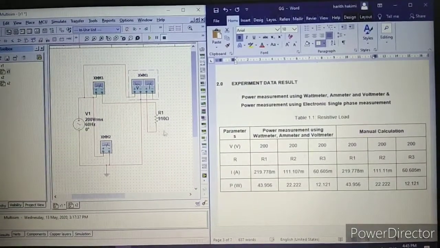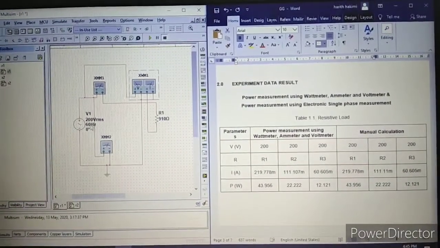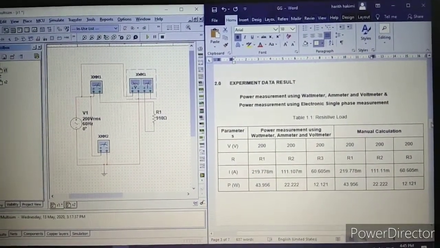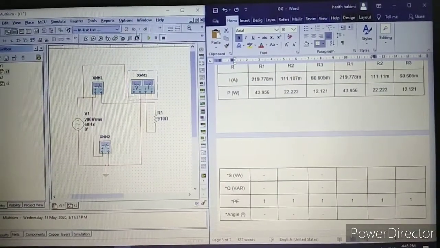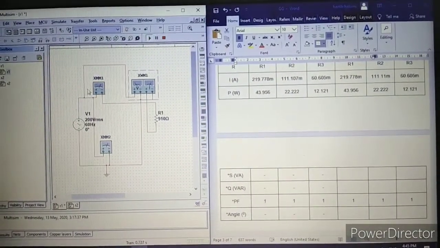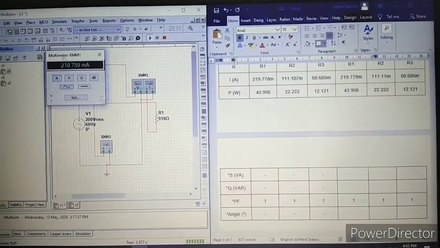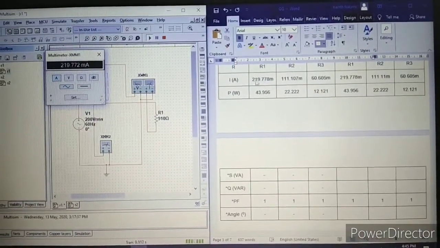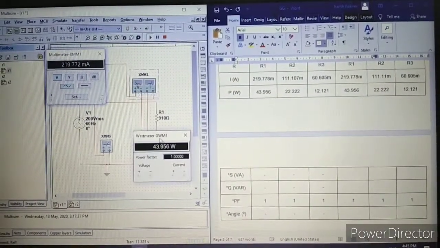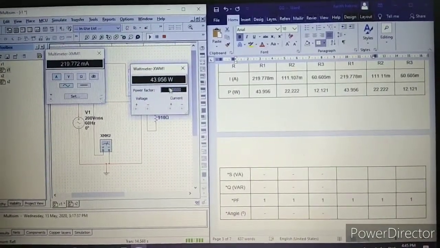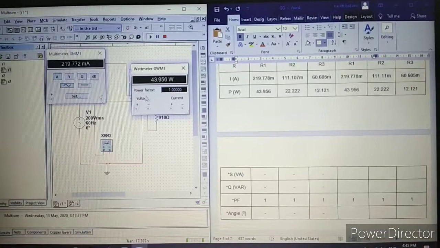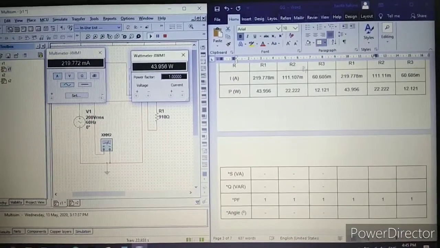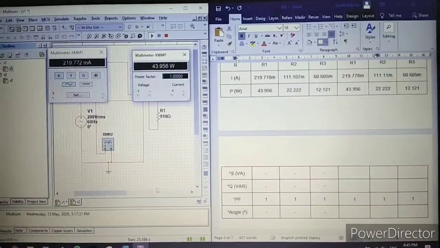So this is R1. Okay, so the voltage is 200 volts and 60 hertz. So how I get the result is just run the simulation like this and open the multimeter result. So this is the result of I at resistor 1. So at the voltmeter, we got the result of power. So this is the result of power and also power factor. And I just continue the same way for R1, R2 and R3.